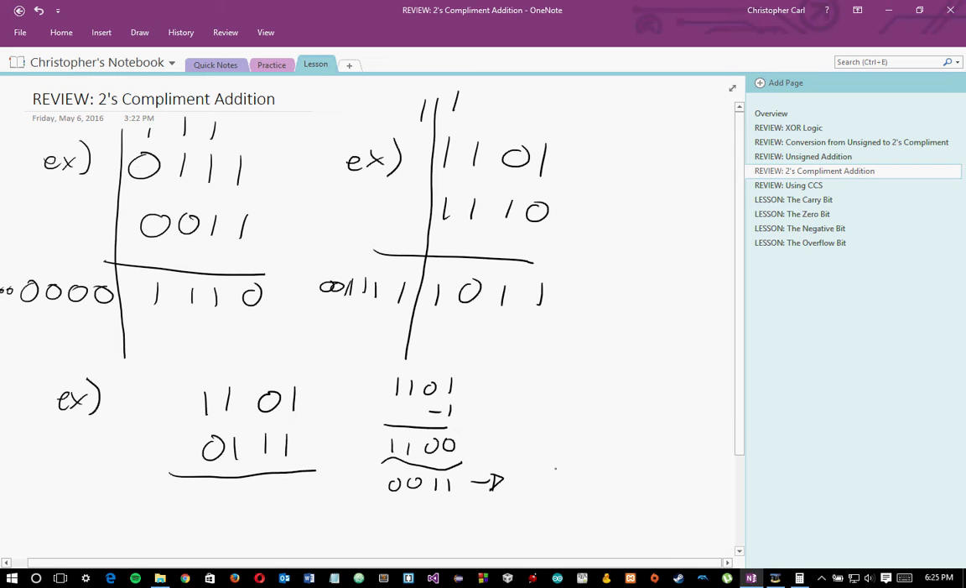So this is the number 3. And this is the number 5. So 3 plus 5 should give us a positive number, right? Nope, that's a negative 3 plus 5. So this should give us a negative number. And let's see what happens.